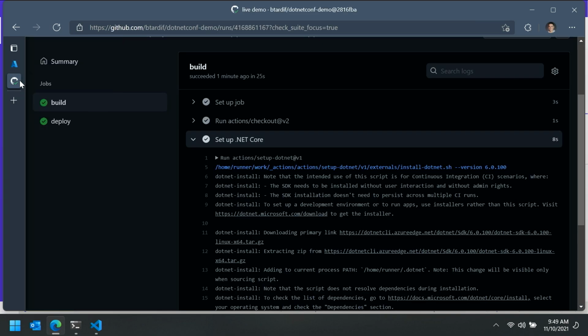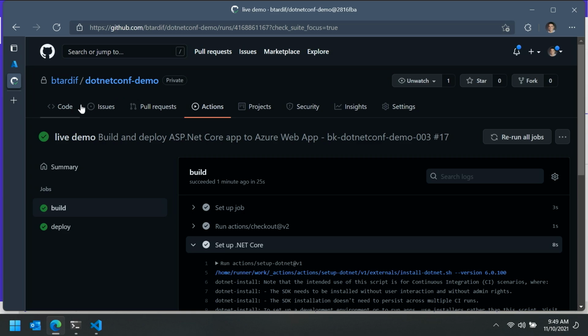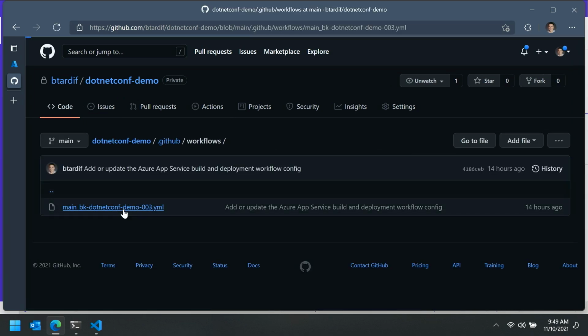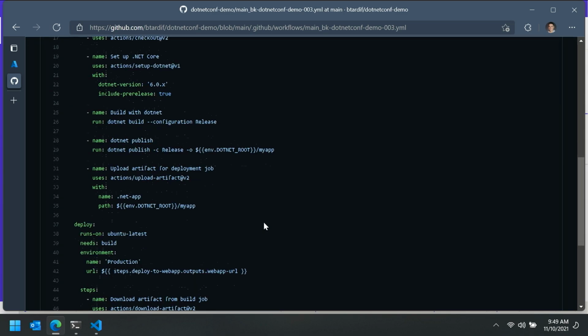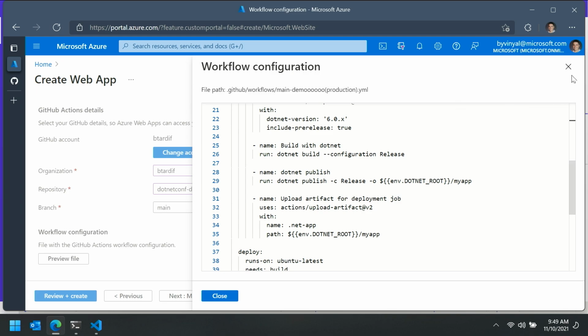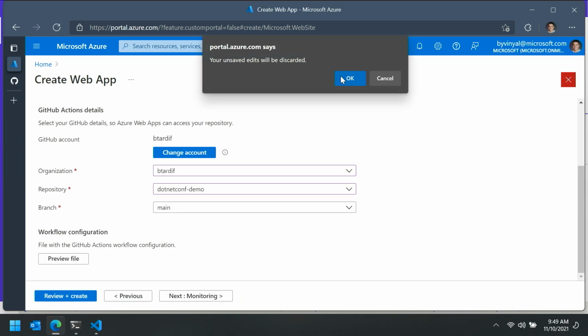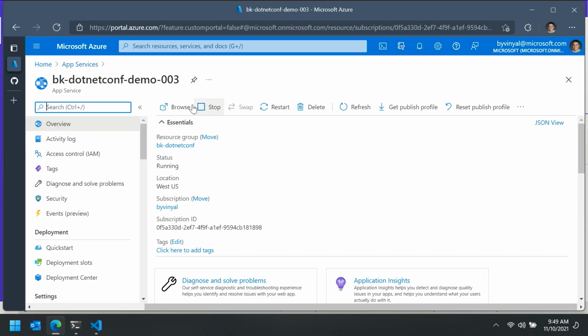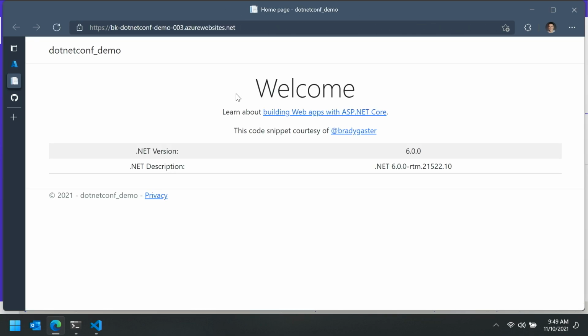The actions are checked in. So if I go over here, I can look at my code, and I can see that there's the workflows and the action that got created for my app with all the right configuration. And by this time, the build is done. I can go back to my demo 003 app, and this time I can browse to it, and we can see that I'm getting this programmatically, and it's .NET 6 RTM bits on the box, ready to go.